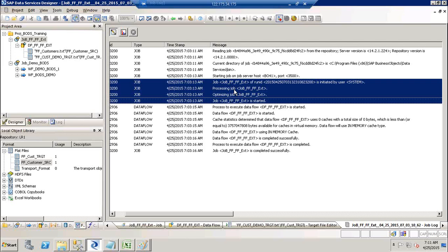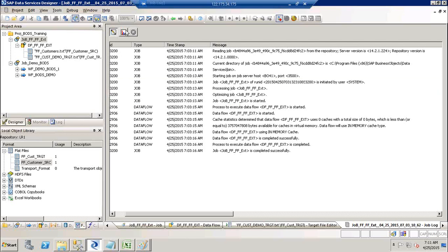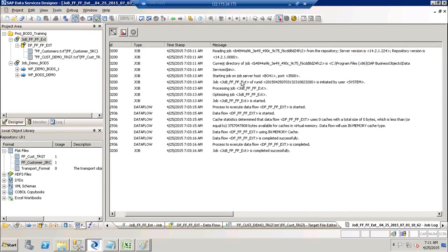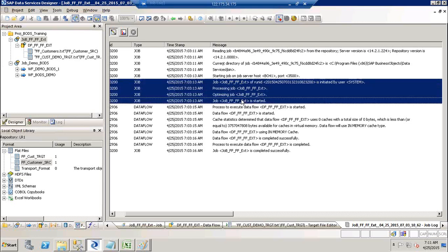So the first time you run a job in Data Services, it will execute for quite a long time. This 5 seconds is pretty huge for 91 records, right? It should even run in a shorter span than that. But the reason it took longer is that you are running it for the first time in this repository, and it started collecting the stats. So next time you run the same job, it will run in a better time frame. So that is one point.